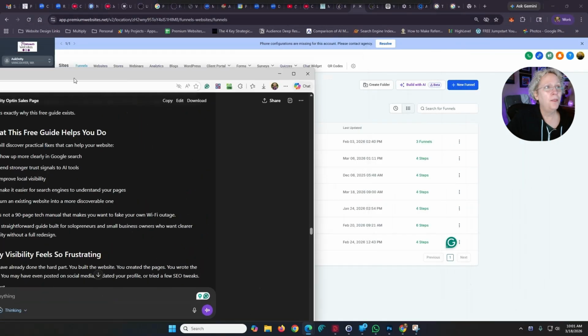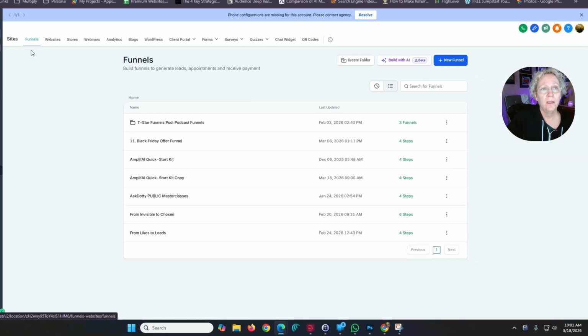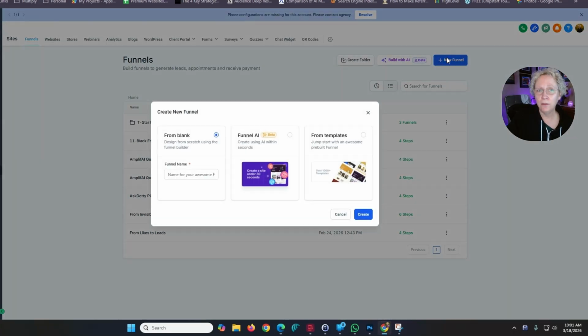So there's that piece. Now, in GoHighLevel, I'm in the right account. I came down here to sites, and the first one is funnels. I have already built some funnels in here. A lot of times, if you're in a new GoHighLevel account, whoever you bought your GoHighLevel from will have some templates in here. If not, you can click New Funnel, and either start from blank, which is the hardest, or you can use AI in here. I have not tried this, and I don't know how well it would actually work. Or you can use some pre-built templates. I usually start with a pre-built template.